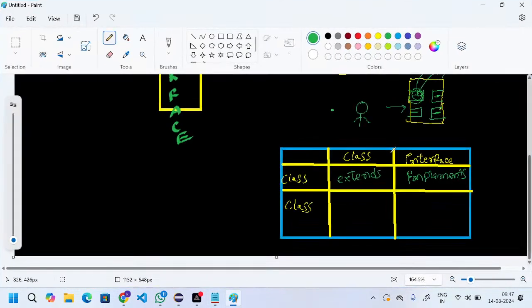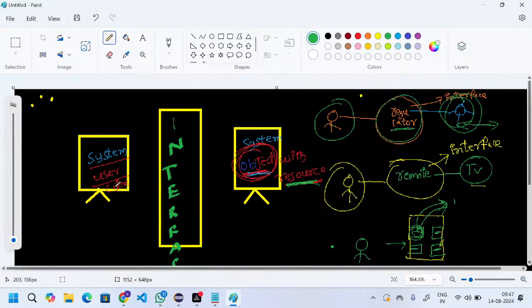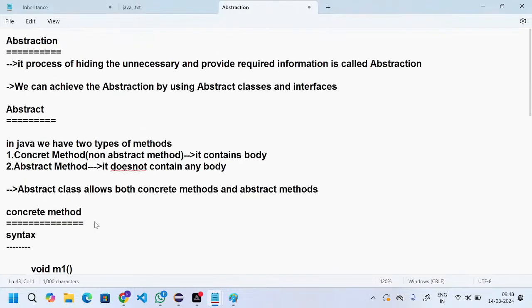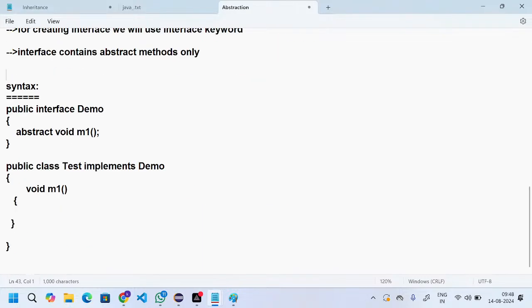So these are the examples for the interface. An interface acts as a mediator between the user and the object with resources. So these are a few examples of the interface. Everywhere we will use the interface only. So please practice multiple programs on the interface.